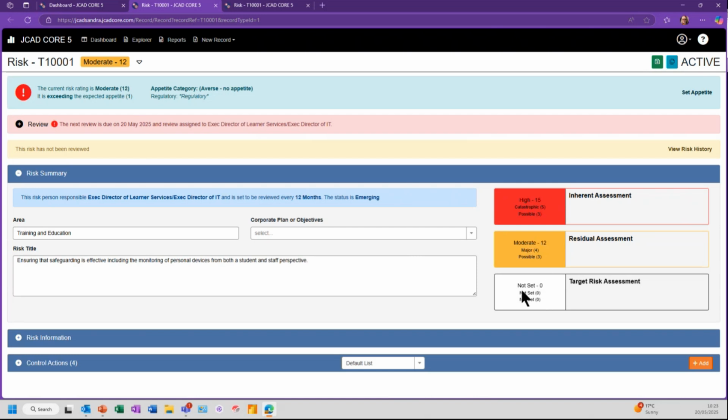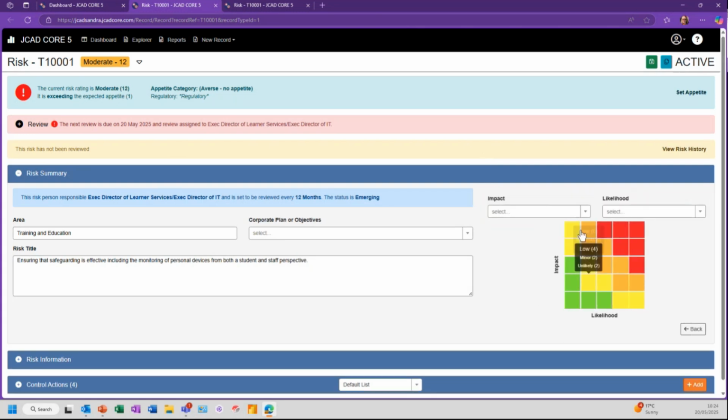You can have 1, 2, or 3. So we have the inherent or the gross, the residual, so after mitigation. And then we have the target of where we want to get to. So if I was reviewing this risk, I might want to say, well, I'm going to put a target assessment in. So I'm going to click on there and I can either use the drop downs and say, well, we want to be minor, and we want it to be unlikely. So it's plotted in the yellow box here. Or if I know roughly where I want it and I know what these impact and likelihoods are, then I can just plot it myself.